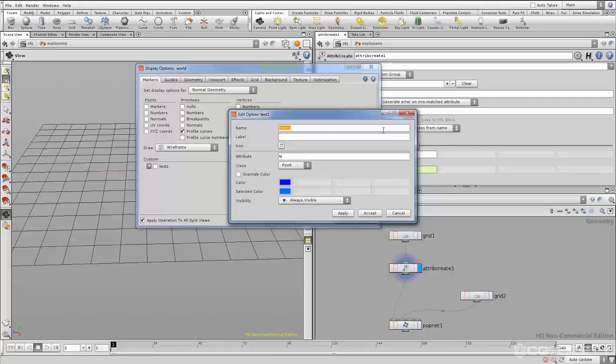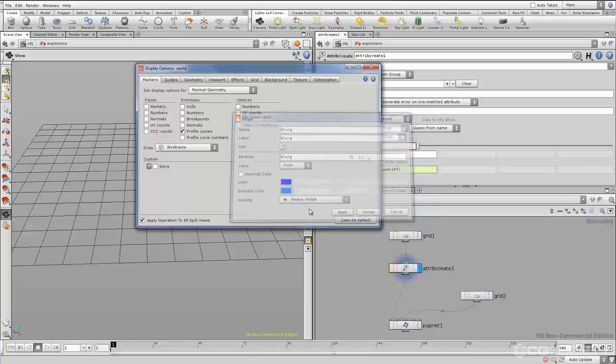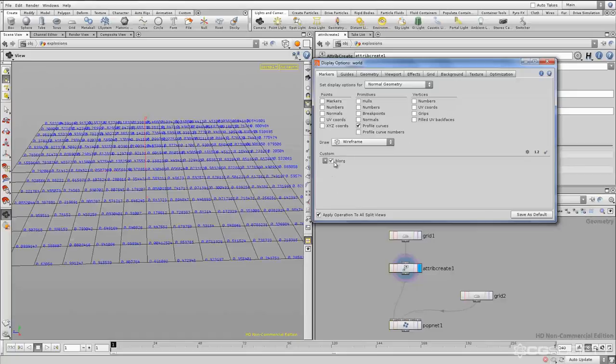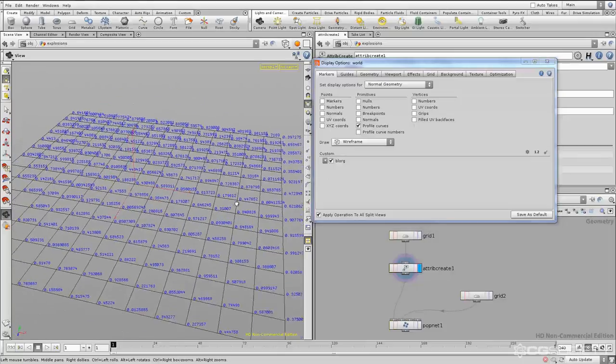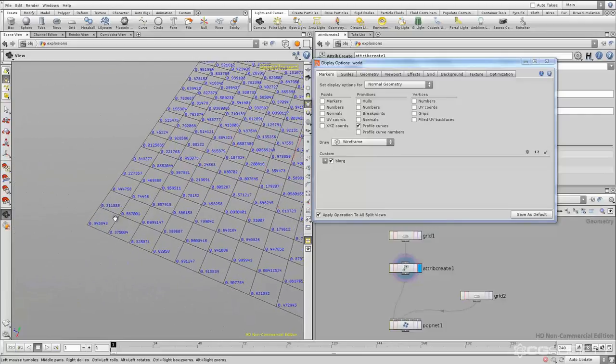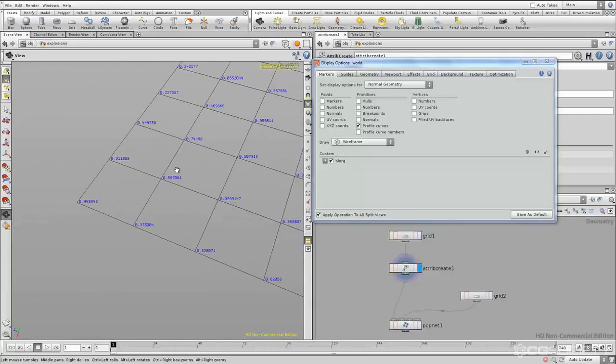So I could say here, blorg. And then for label, I could say blorg. And then for attribute, I could also say blorg. And now if I hit apply, or even if I hit accept, still nothing happens. And that's because I have to click this little check box here. If I turn that on, now it displays as text the value of the blorg attribute for every point. If I zoom in, now you can see that indeed there's a different random number on every point.